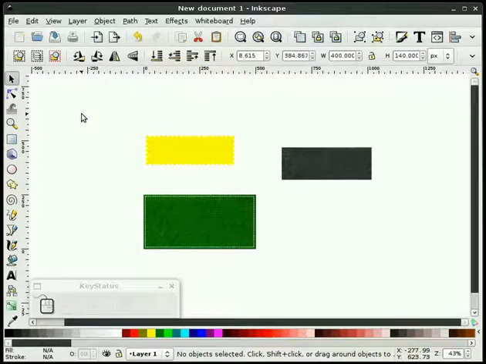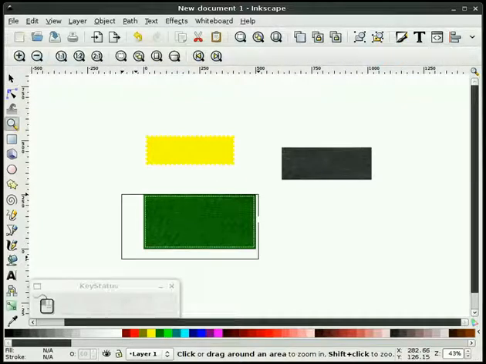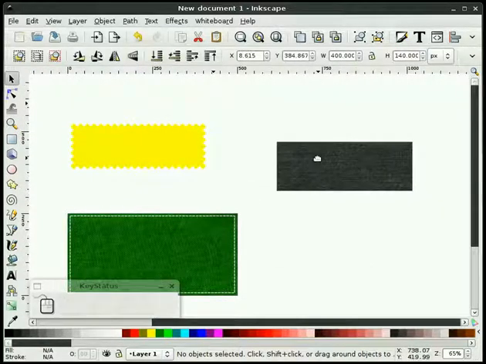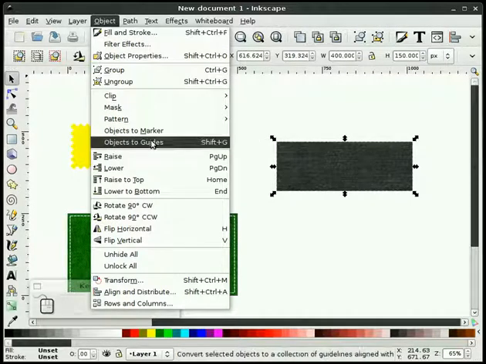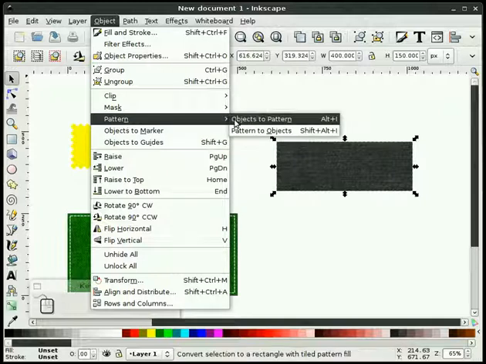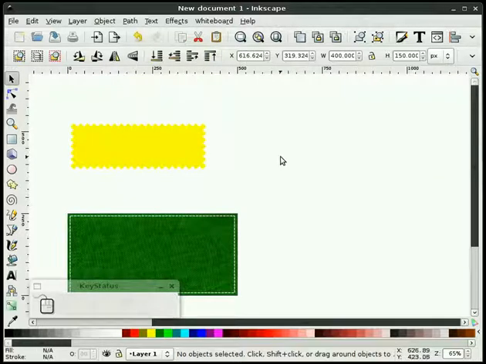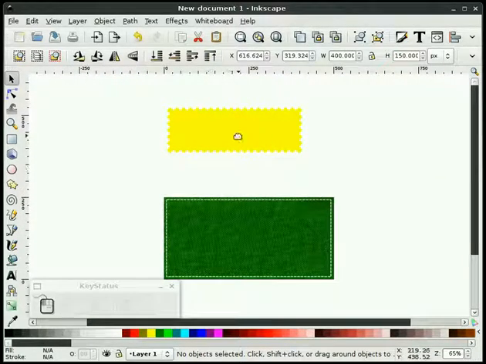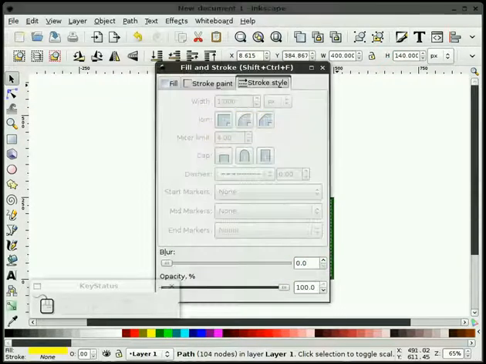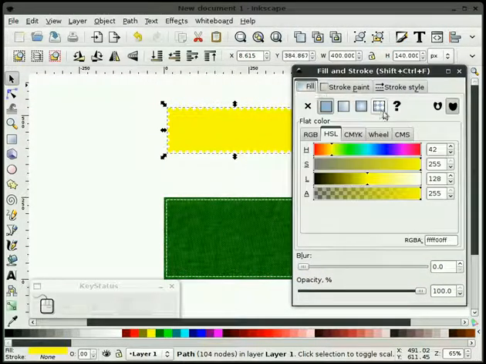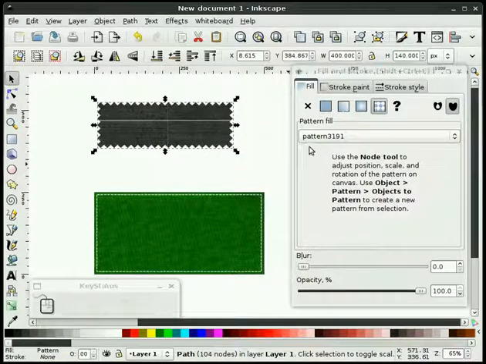Now what I'm going to do is take this, well, let me zoom in here. I'm going to take this texture that I brought in, and I'm going to go to Object, and we are going to do Objects to Pattern. Now I'm going to go ahead and delete that because I don't need it anymore. I'm going to make this shape that I've just drawn, and I'm going to change its fill to a pattern fill, and I'm going to use this new pattern.